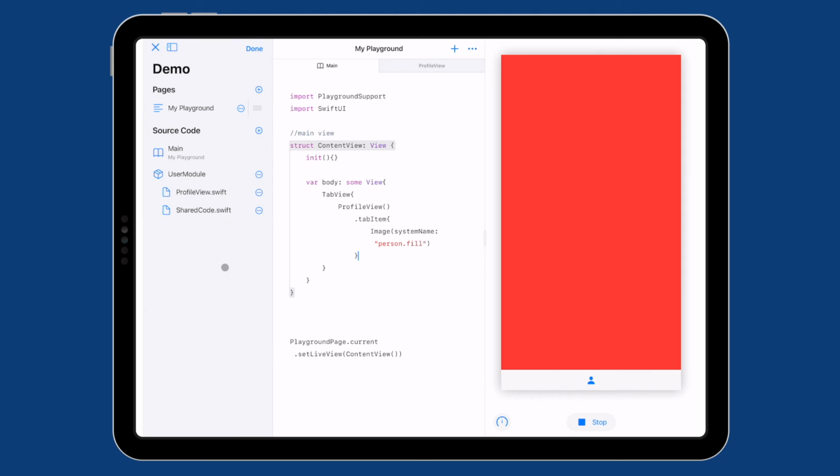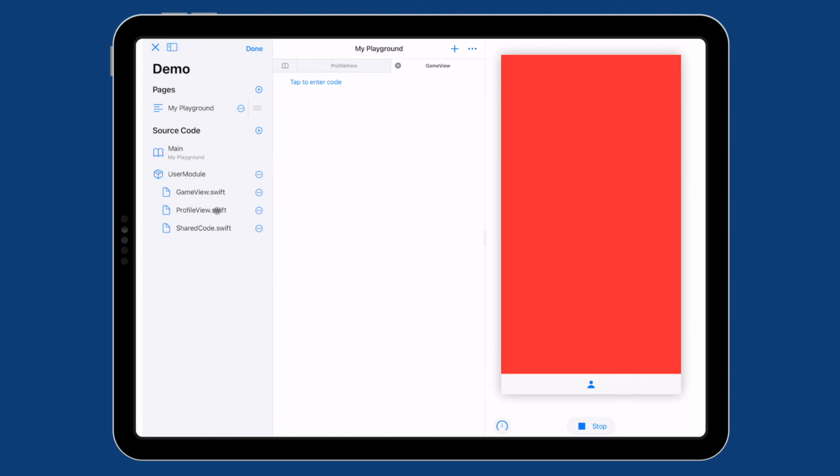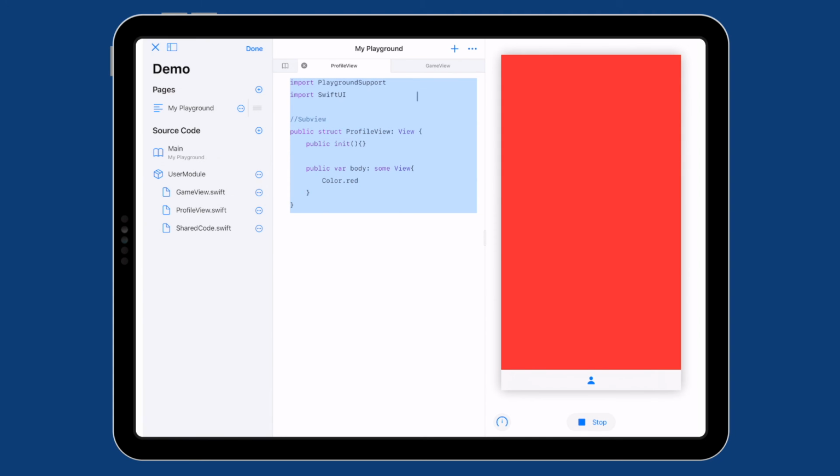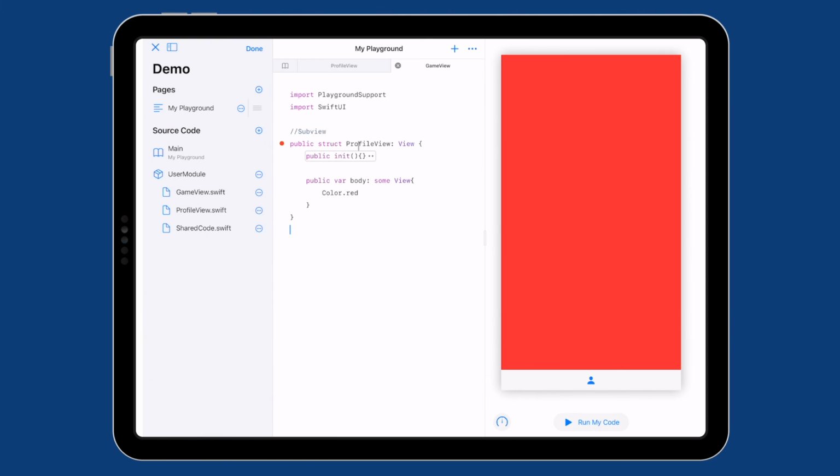Okay, we want to make another view. So we're going to do the same thing we did before. I'm going to press edit, click on the user module, new Swift file. This one is going to be called gameview.swift. Inside game view, we're just going to copy everything that's inside profile view. I'm going to copy it across, except we don't want it to be called profile view, we want it to be called game view.